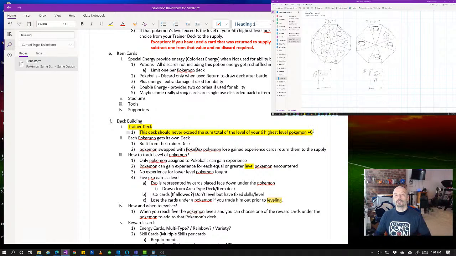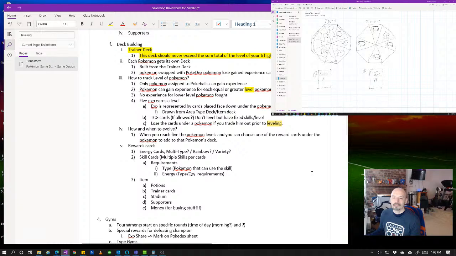So this way, if you were to have your 6 highest level Pokemon out, your trainer deck will have no cards in it, because all of those cards will be assigned to the Pokemon that are in play for your particular journey. But if you start using lower level Pokemon, you'll have a few extra cards in your trainer deck. You won't really access your trainer deck, or at least currently. I mean, you never know. Rules could change, ideas could come up, and we could make that different.